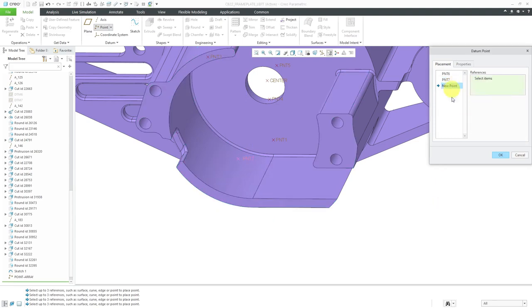Let's choose new point again. I'm going to select this straight edge over here. And just like we had before when we selected the cylindrical edge, you could choose to do a length ratio or use a real length in here. And again, if I use a value of 0.5, I'll end up getting the point located halfway along the length of that particular curve.